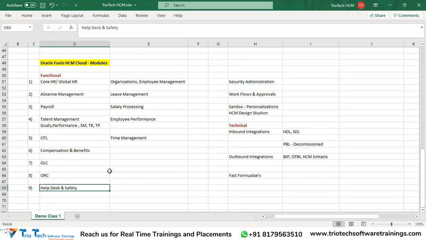Then Help Desk and Safety is one of the advanced modules that came into the system. That is an internal ticketing tool. If any one of you has worked on support projects, you know what ticketing tools you use internally. Within the Fusion application also, this is one of the ticketing tools.